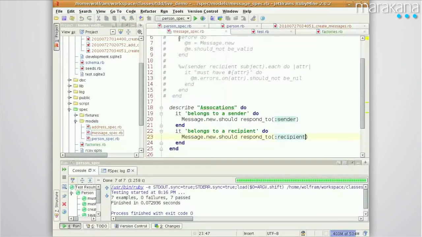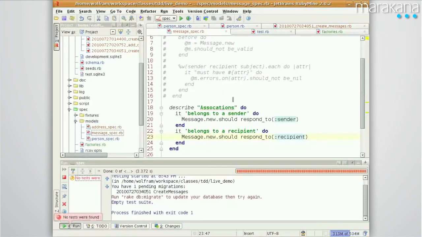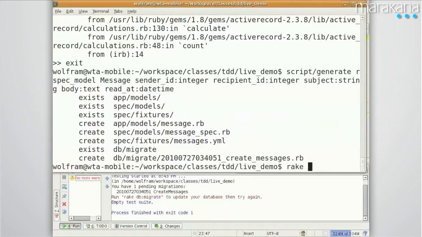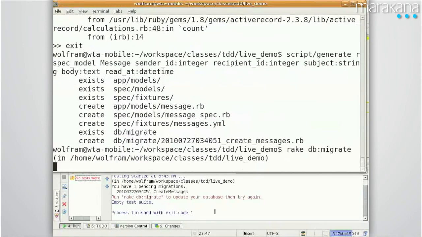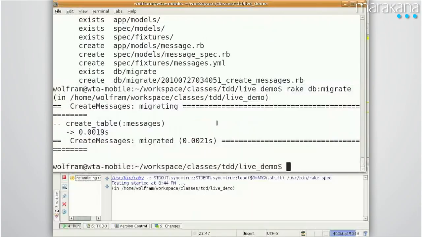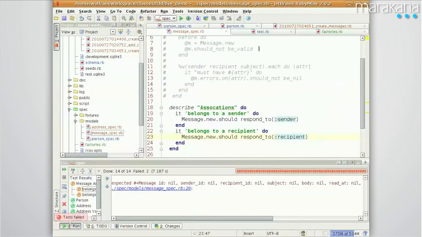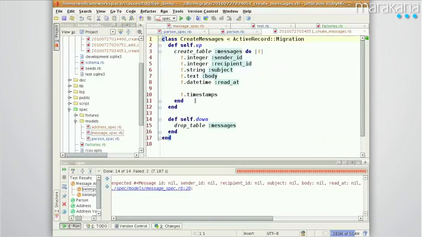Start here. Run rake spec. Here we go. Oh, I haven't migrated. I have not migrated. Right, it tells me that. It told me that down here also. Run rake migrate. Okay.